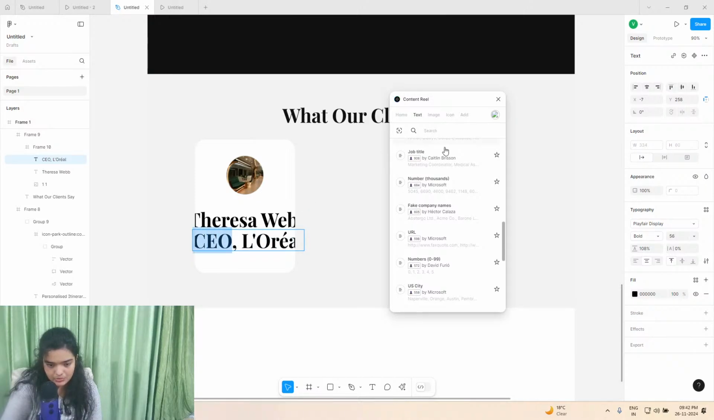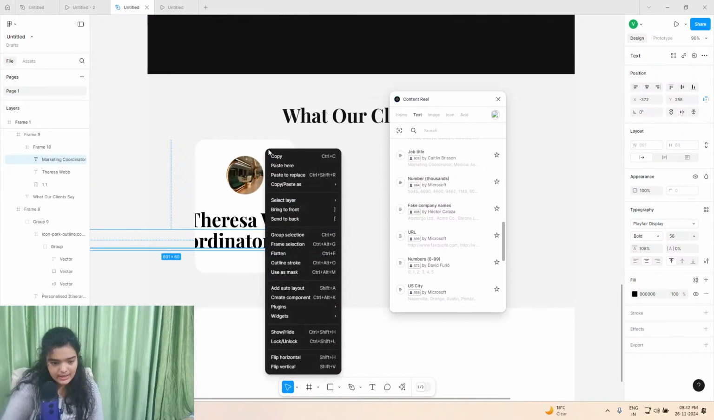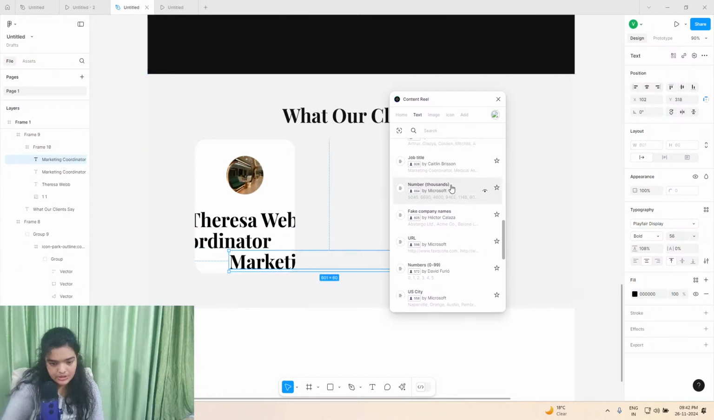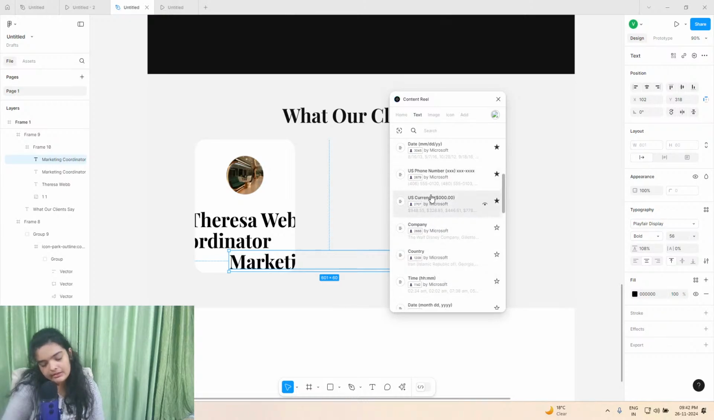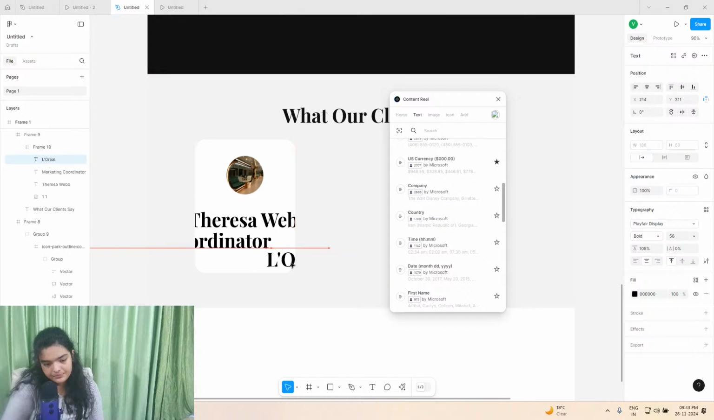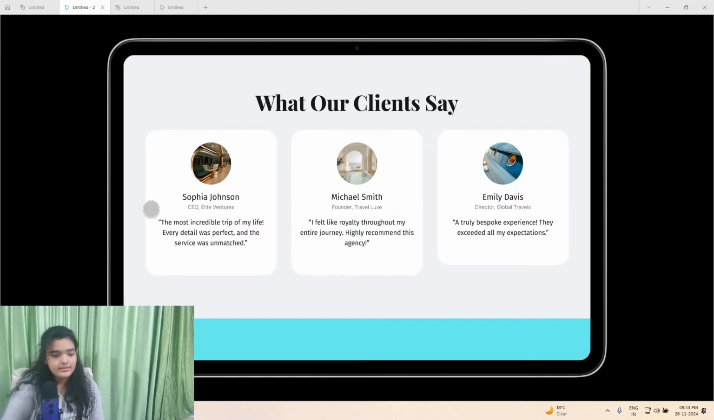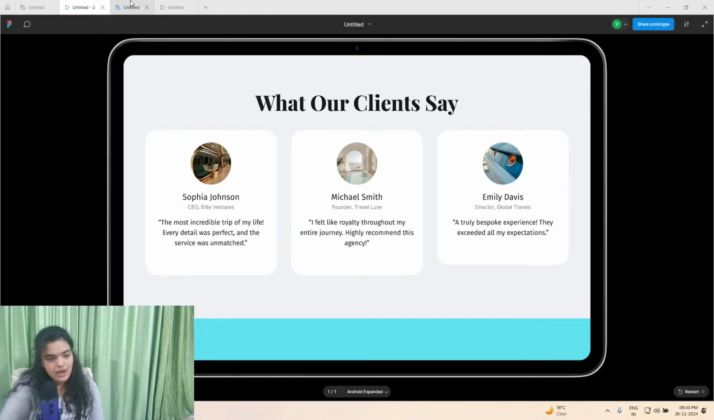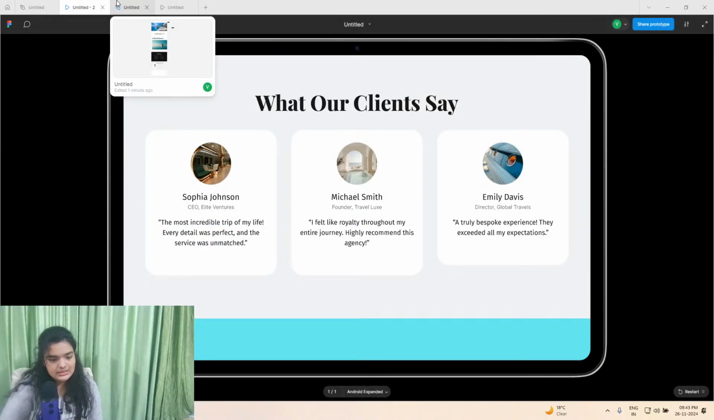So we are going to do the job title first, marketing coordinator, and then we're going to duplicate this, copy and paste this once again, and we're going to generate a company name. You can also do a fake company name if you want to, but I feel like a real company name would just be nicer for this UI. Alright, so we have L'Oreal with us once again, and now we have the name of our person, their rank, where they're coming from, and then we're going to add a little bit of the testimonials. So now we're going to close this out and start styling the name.